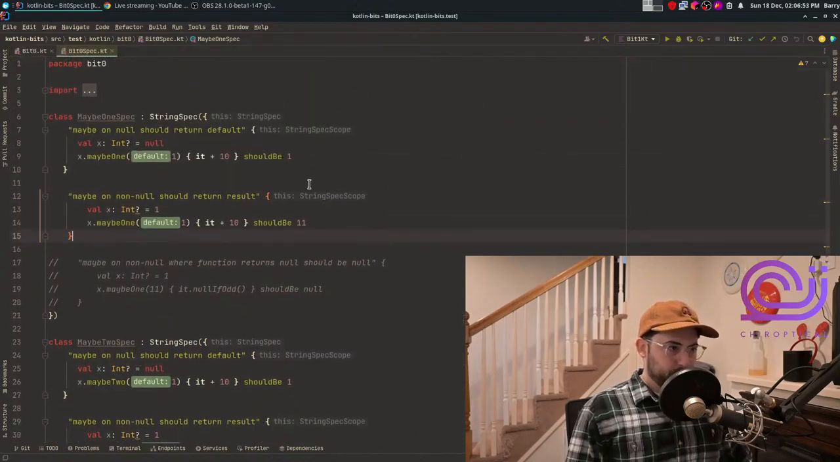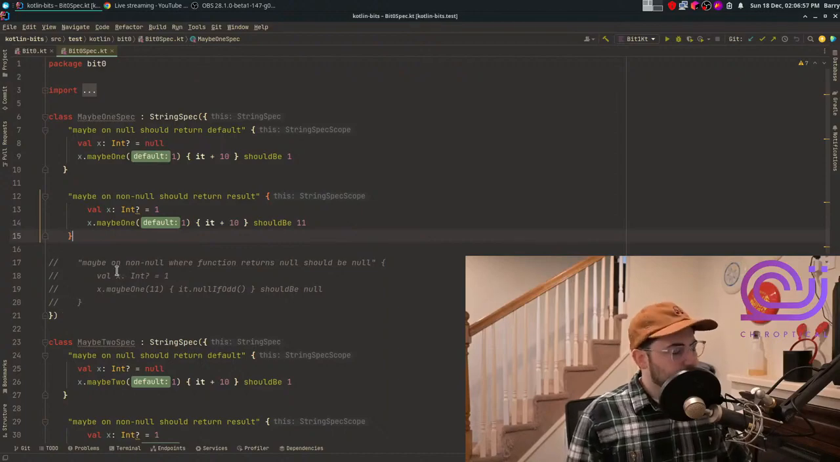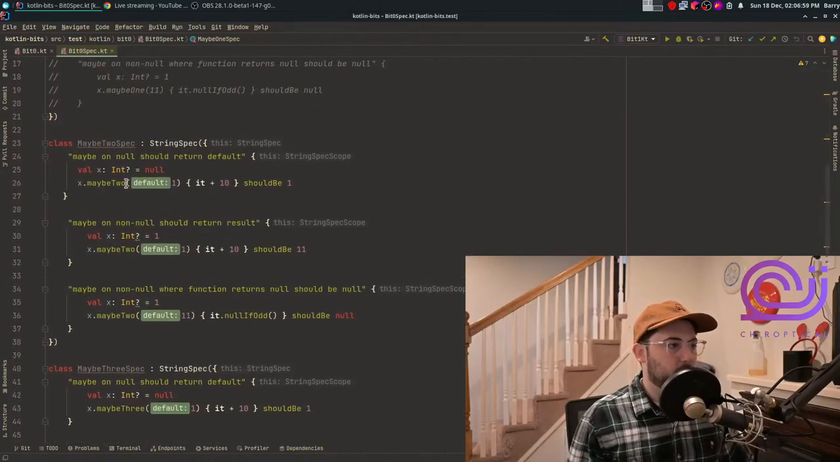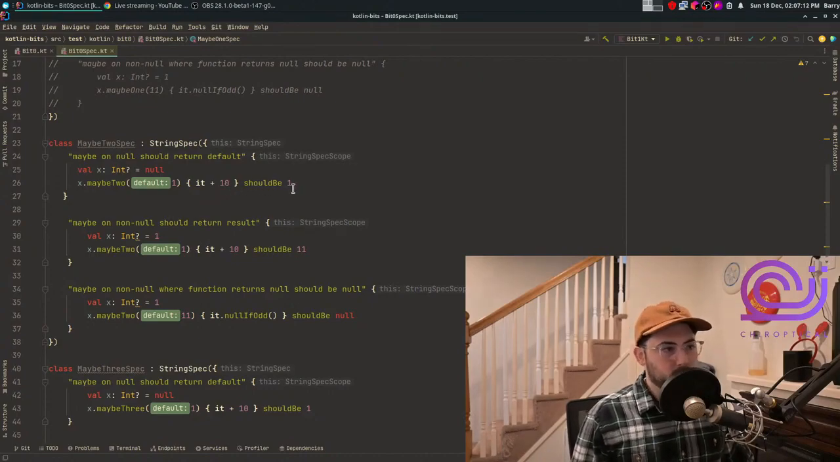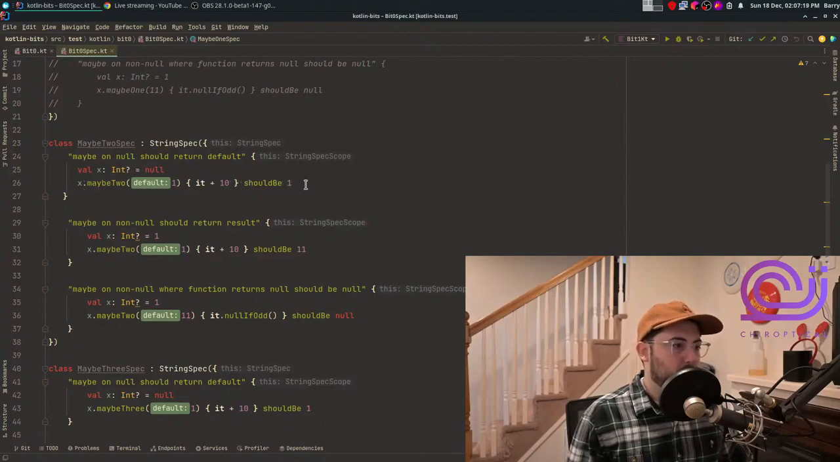So spoiler alert, these commented out ones don't actually work. But let me show you how this is meant to work. So let's pretend we had an x that was nullable, and it is null at this current point. We apply maybe with a default of 1, and then if it's non-null, we'll add 10 to it. Otherwise, it'll be 1, right? That's the default. So in this case, this should be true. So this evaluation should be 1.